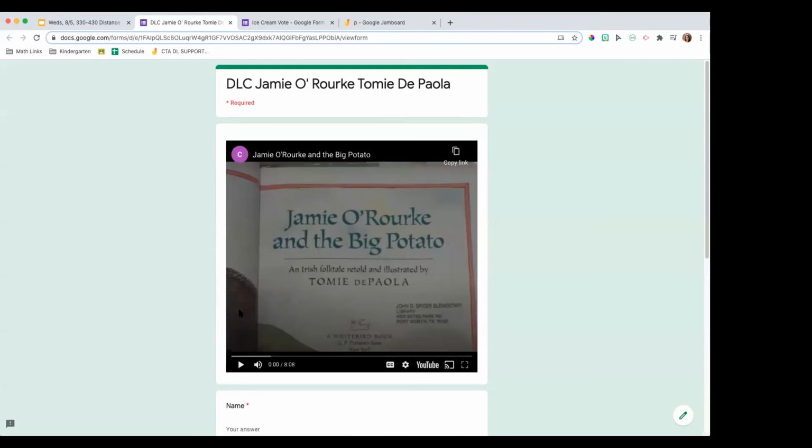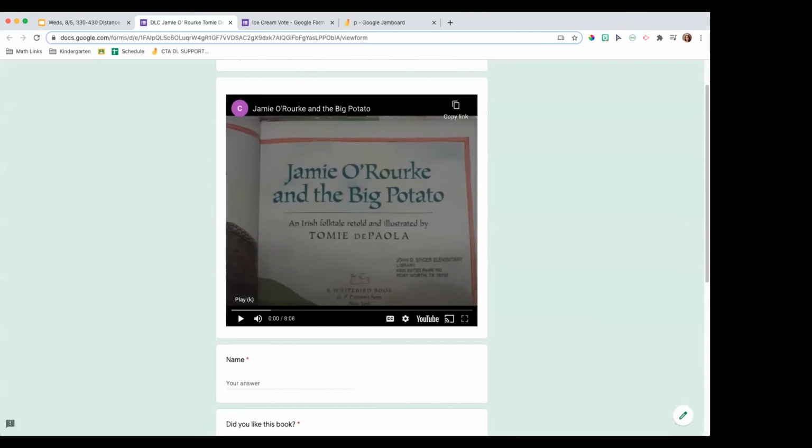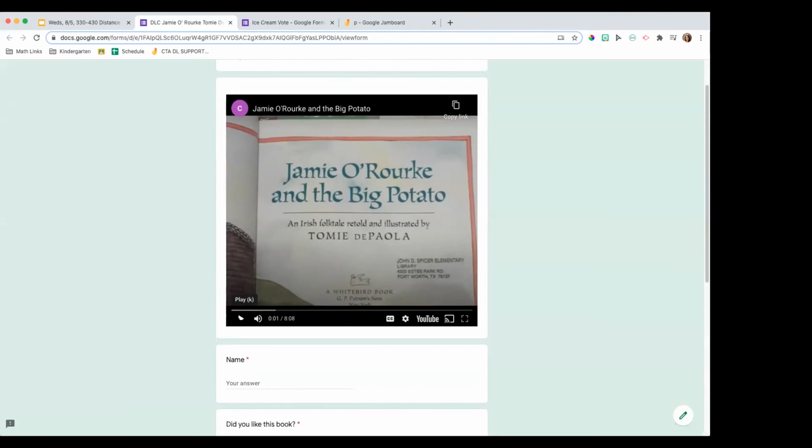So here I go. I have my YouTube video. I like it, Jamie, because it's playing in there. Again, we talk about sending kids on an adventure. I don't want them going to too many tabs, right? Too many tabs is not ideal when you're talking about early learners. So I love that it plays right here on the screen.